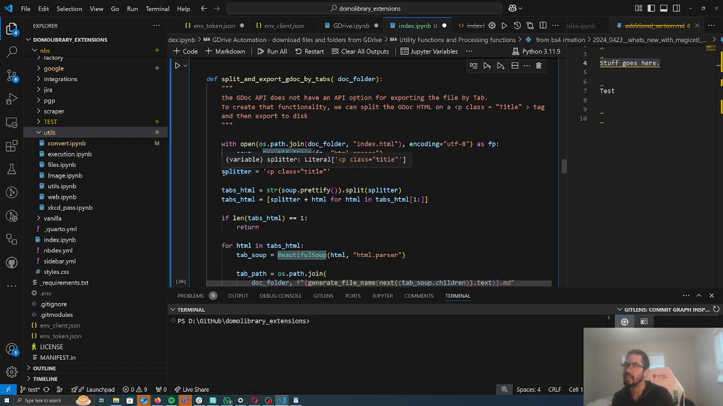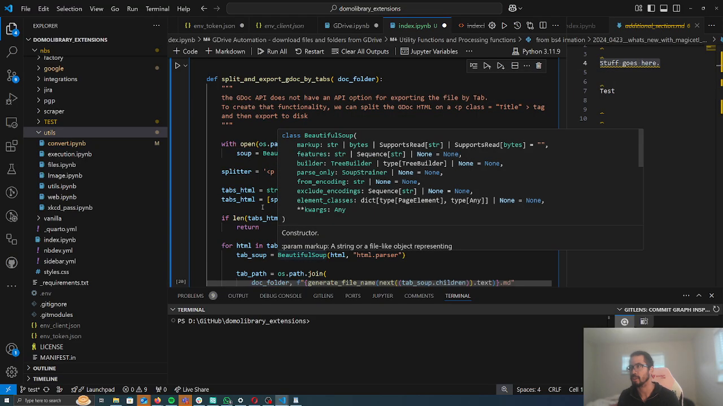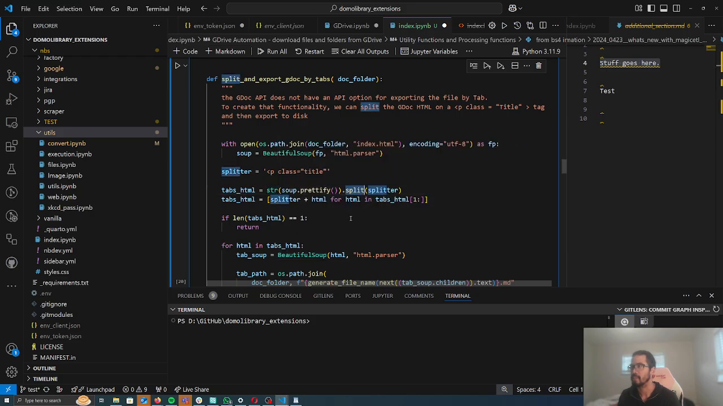What we agreed on is the p tag, class equals title. That's how I know that I found a tab. So I'm going to split my Google Doc on this p tag. Take my soup, make it pretty, turn it into a string, then split it on this text. Cool. That's going to be tabs HTML.